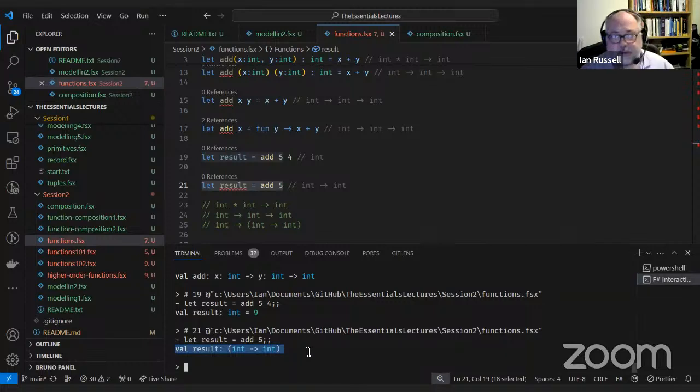So it doesn't mean that you have to write all of your functions in this style. It's perfectly possible to write as many functions as you like in the tupled style, but then you can't use some of the features that we're going to come on to later on in these sessions and later on today.